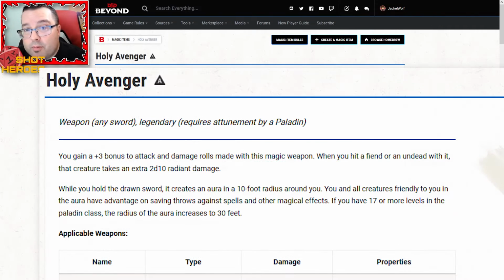You gain a +3 bonus to attack and damage rolls made with this magic weapon. When you hit a fiend or an undead with it, that creature takes an extra 2d10 radiant damage. While you hold the drawn sword, it creates an aura in a 10-foot radius around you. You and all creatures friendly to you in the aura have advantage on saving throws against spells and other magical effects. If you have 17 or more levels in the Paladin class, the radius of the aura increases to 30 feet.